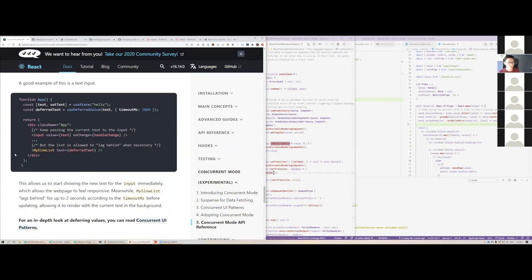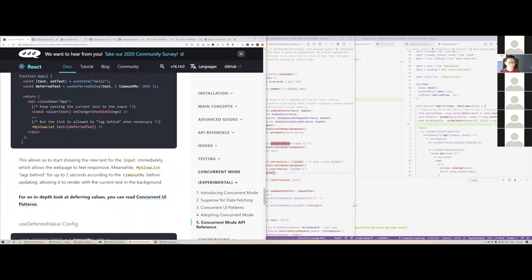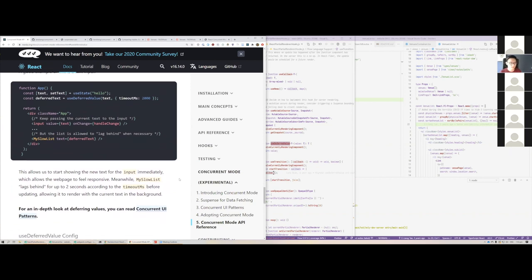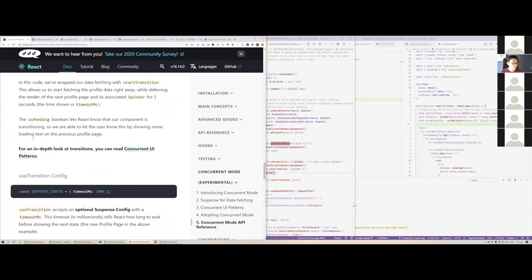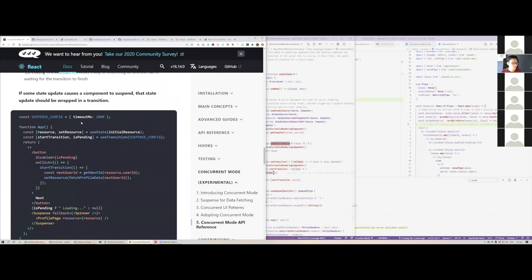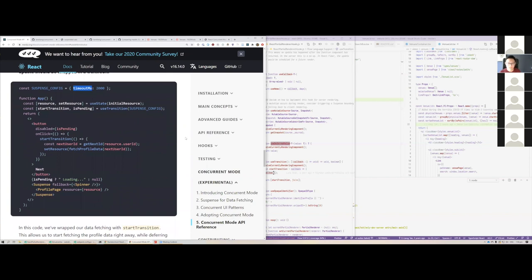Yeah. But this is a canonical example, which is basically similar to what we're doing. And this is also the only config, which is the same as set timeout if you have seen. useTransition has a similar setTimeoutMs, which is also disabled now. Yeah. I think if you're interested in this, you can search.